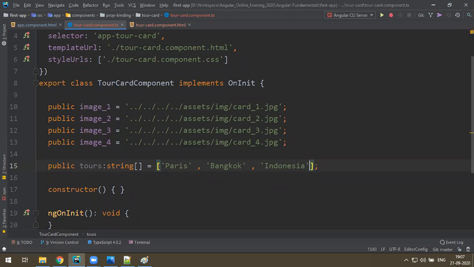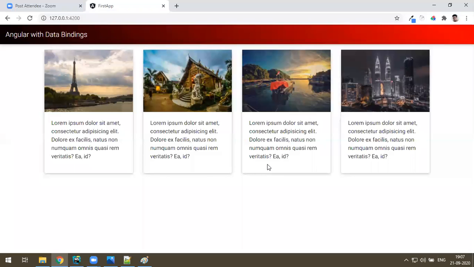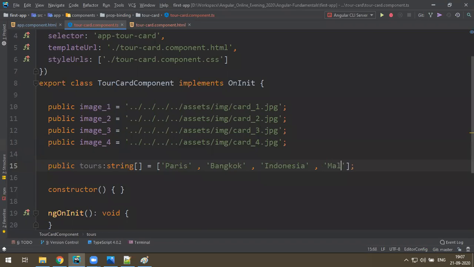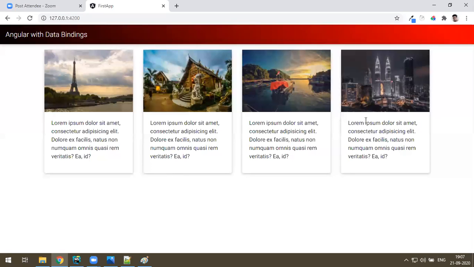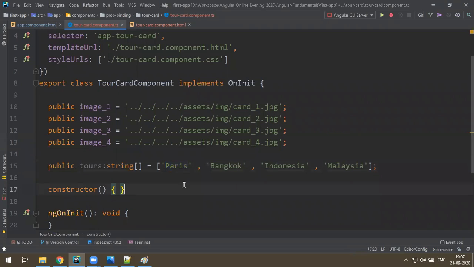Indonesia. Okay, fine. Mostly we'll type with autocomplete and automatic correction will come, but not here. This is, I think, Malaysia. Wow, super. Fine. I got four places, four tours. I want to display each of these here as a heading. How do you do it? Displaying a heading means text between a tag, right? So you can use the interpolation concept. So how do you get only Paris? tours of 0, because it is the 0th element, first element, second element, third element, index based.